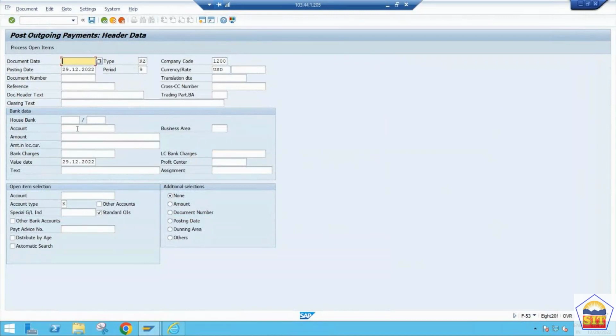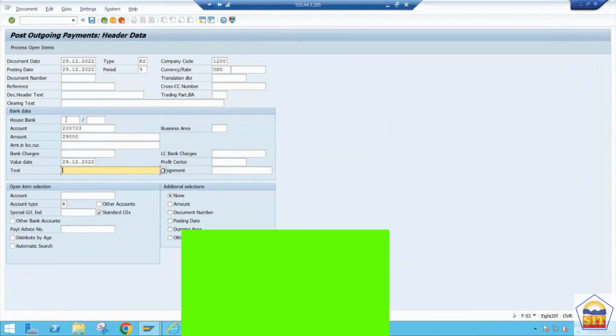So let's have the payment document header. Document type is same, KZ for the manual payment. So we can come down. Here we need to select the house bank otherwise. So select here the outgoing clearing account, it is 20703, and payment amount is 29,000, and then we can go to the text. So let's have the outgoing payment, and for which vendor, for the vendor 400, enter.